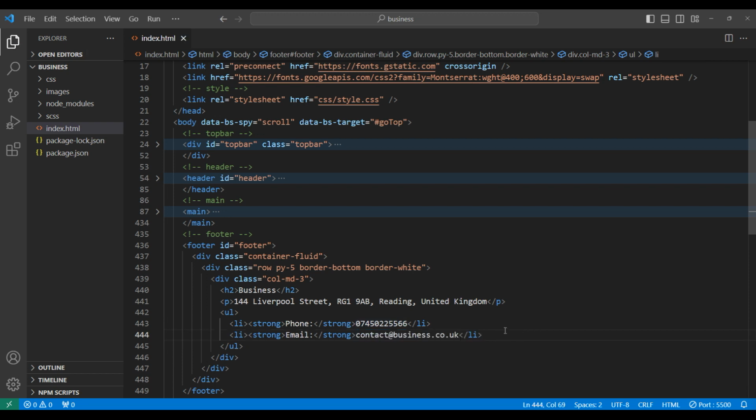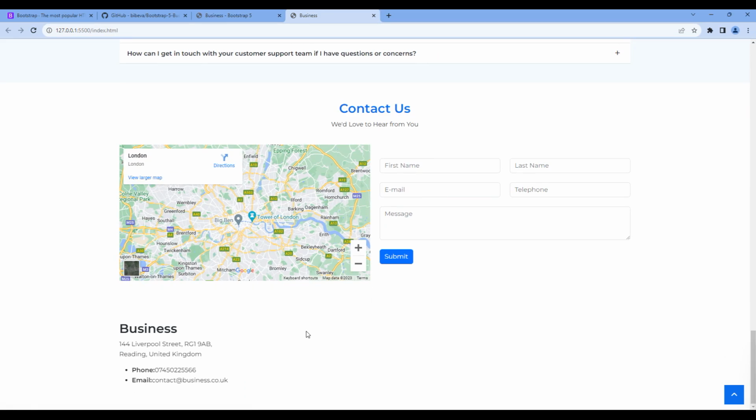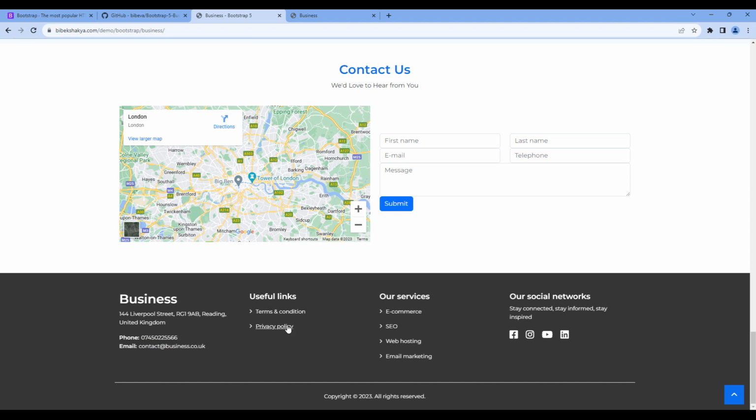Once done, check the preview, and now you can see the content over here. For now, let's ignore the style. We will add them at the end of this video. So let's add this useful link, which consists of some link. To do that, we will use Bootstrap's list group component.